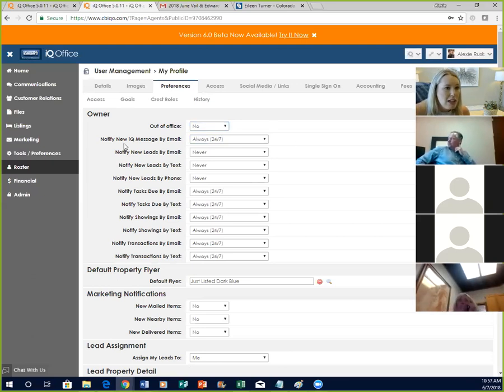Then you can see notify new IQ message by email, always or never. This is going to be when IQ is sending an update and notifying us that something has changed or there's something new, different notifications. How do you want to be notified from IQ Office? Do you want to get their emails or do you not want to get their emails? This is where you can select that.